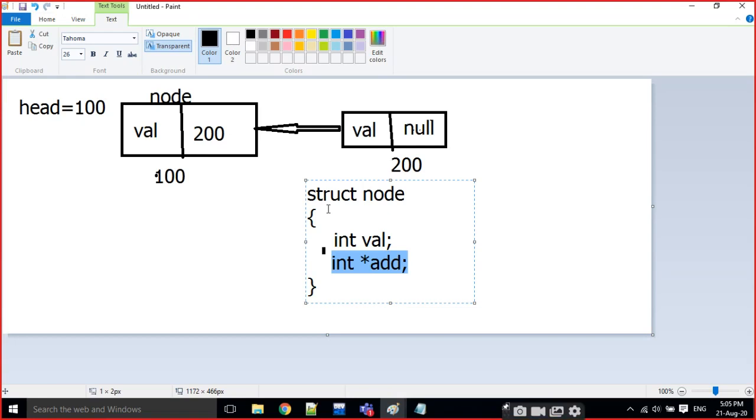But here I am not storing the address of an integer variable. I am going to store the address of struct node. I am going to place the total node. This is the structure of the node here: struct node, int value. The first one is the value, and the second one is the address of the node.